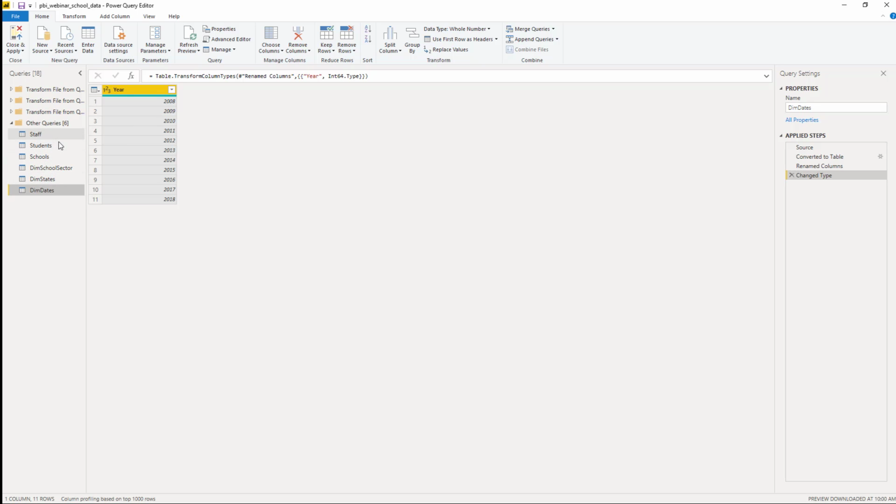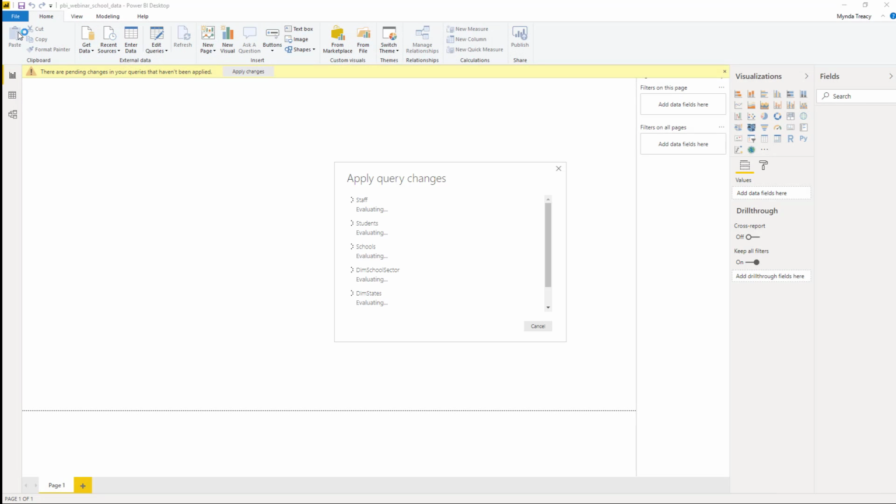Okay, so we have our 3 fact tables and our 3 dimension tables. We're ready to load it to our Power Pivot model in Power BI. So I'm going to click Close and Apply. Power Query is going away and talking to my online SharePoint folder, getting all the data and loading it into Power BI's Power Pivot model.